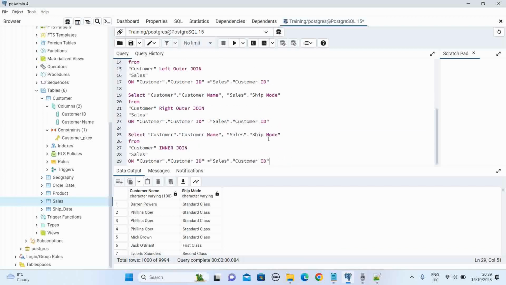Now, how is this full outer join syntax? Normally, in our project, very rarely we are using this full outer join. Most of the time, for any data analysis project, we are using this inner join or left outer join. So, this is our full outer join syntax.